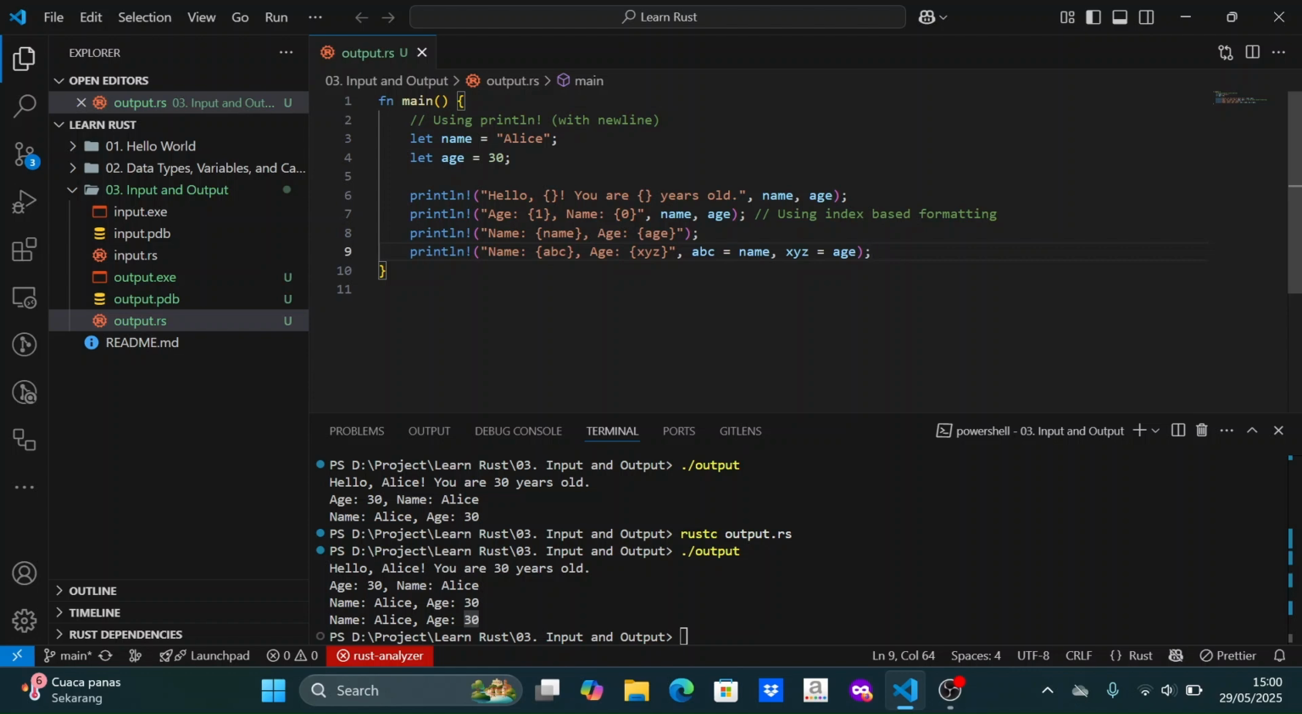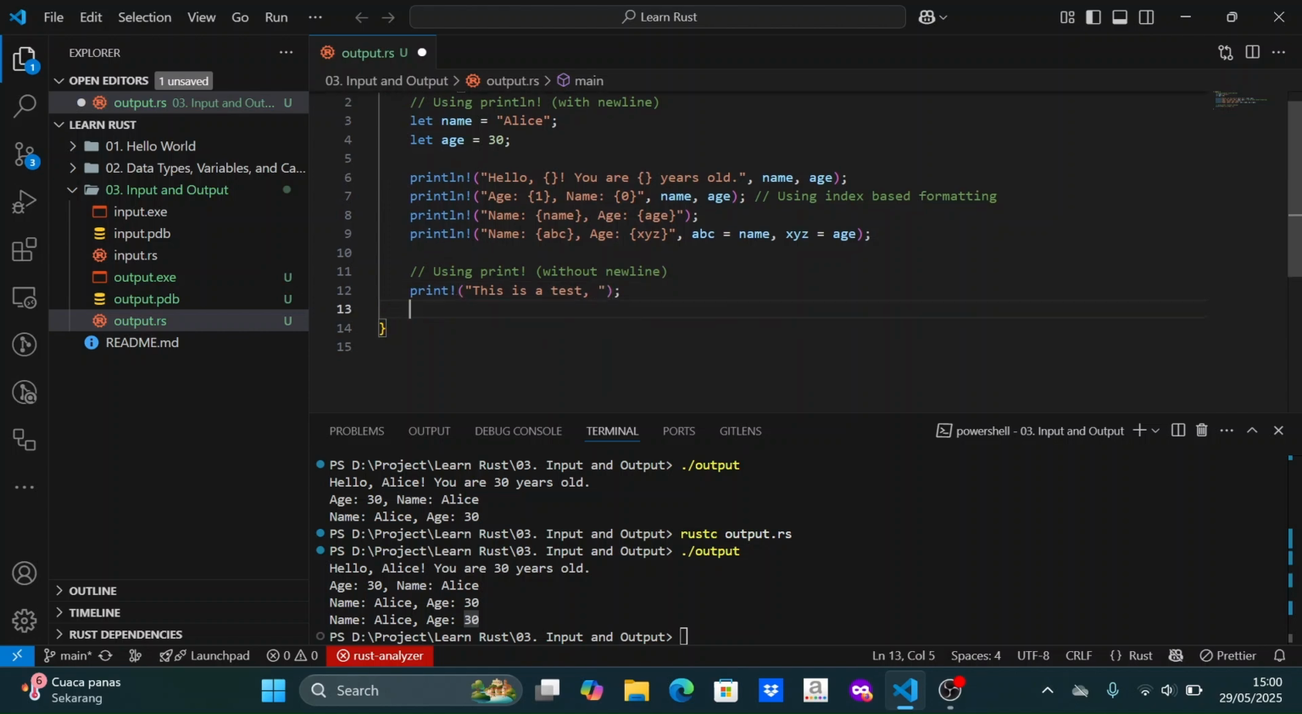The next macro is print. This macro is similar to println, except it does not automatically append a newline character at the end of the string. In this code, we create two print macros. The output printed will be in a single line even though we use two print macros. This is because it doesn't append a newline character automatically at the end of the string.